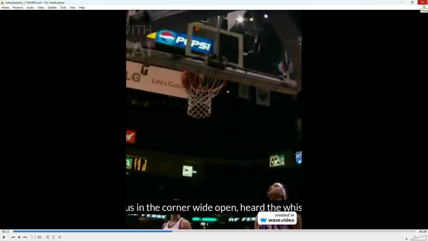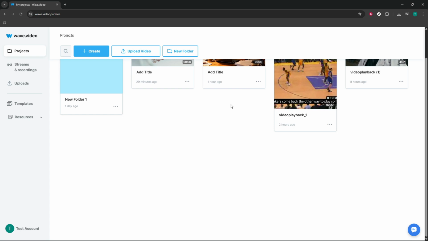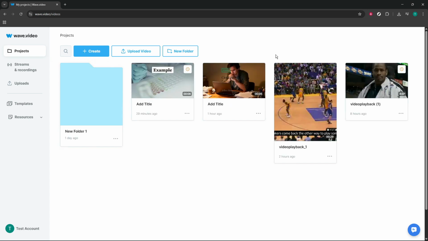That's it. You went to Wave.video, signed in with Google, opened the options on your chosen project, downloaded it to your computer, and confirmed it plays correctly. You're ready to use your video anywhere you like.